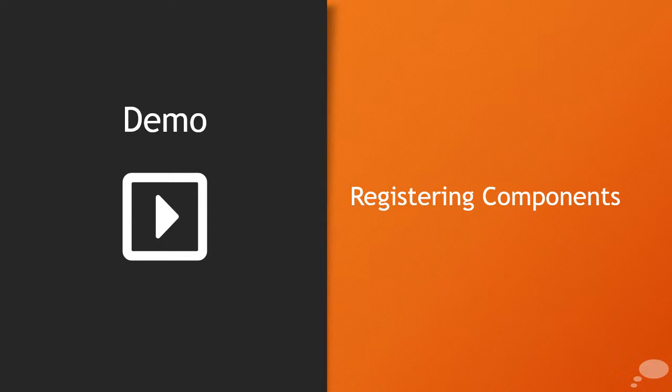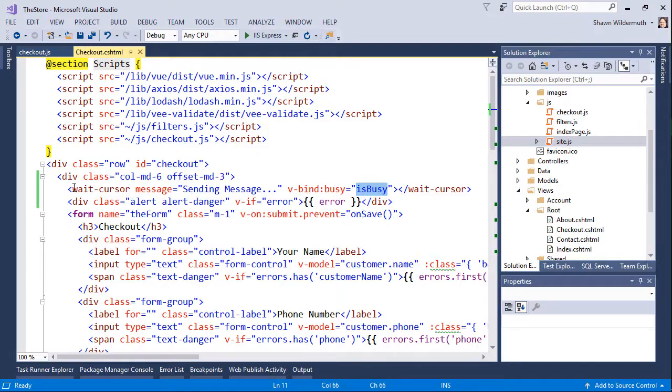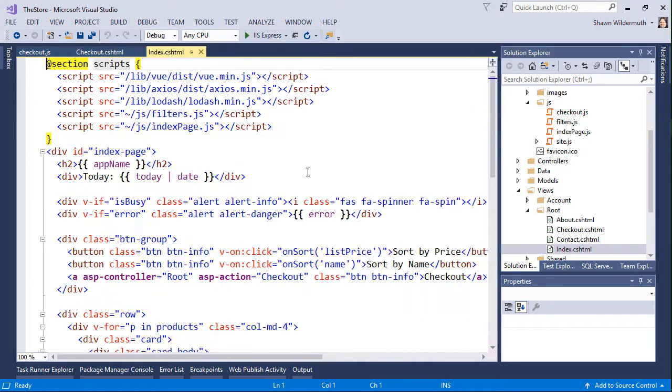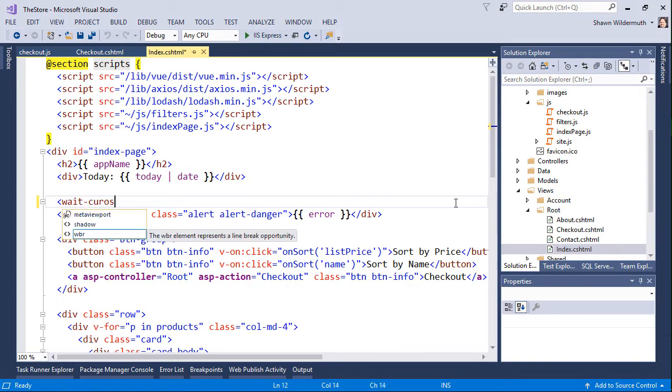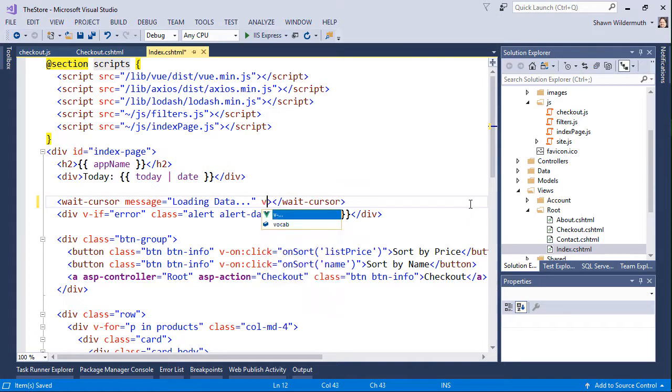So now let's talk about registering components. If we look at the checkout, we'll see that we have used this wait cursor in the way we want to on this page, but I'd love to be able to open up the index.cshtml class and replace our code here with another wait cursor. And let's put the message as loading data, and let's put the busy as isBusy, right? We're just going to bind to the isBusy.